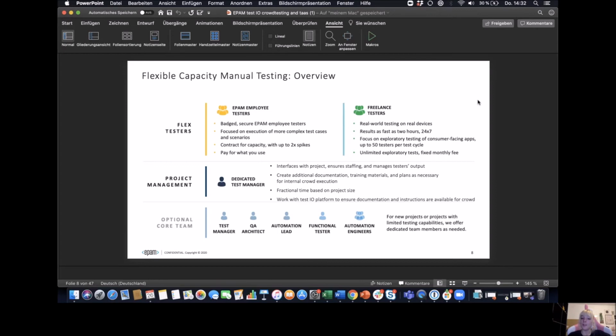So it's really only if you need those specialized testers that you can flexibly staff up and staff down, then the dedicated test manager comes into play. But if you're looking to have front-end facing apps tested by real world conditions, our freelance crowd in this case, then you can also do it in a self-service. So both is kind of possible.